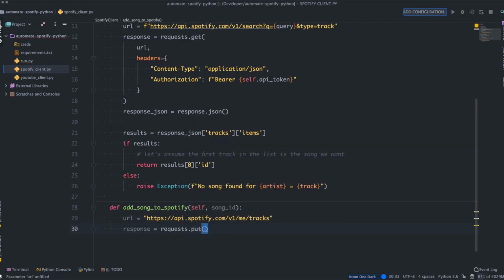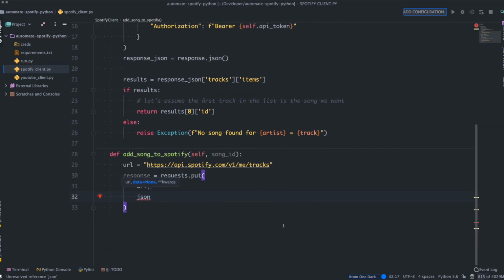That's what Spotify wants. PUT and POST tend to be the HTTP methods used when you add or create things. So what we're going to do here is issue a PUT request. We're going to pass in some JSON. Quite handy, we've got a parameter to be able to put that in.